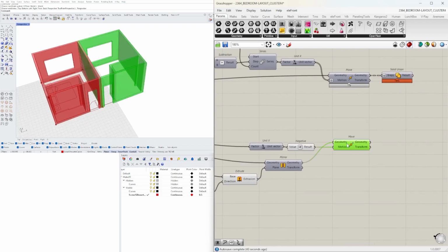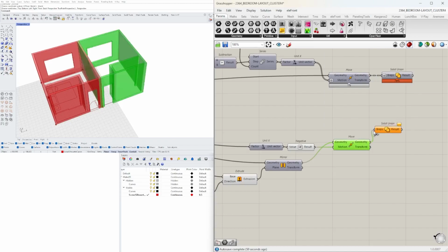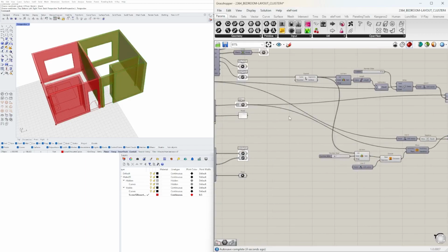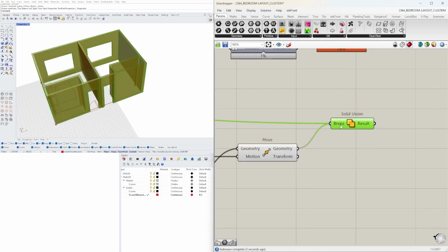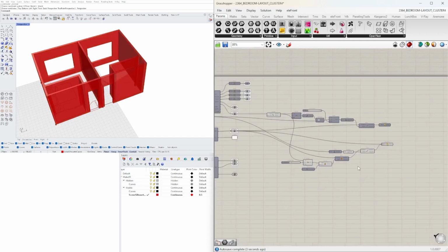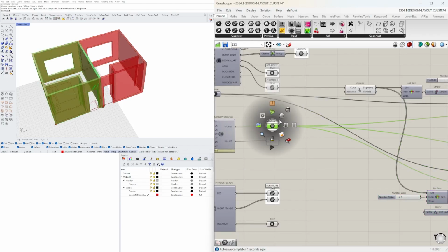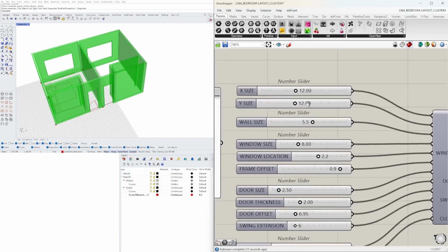So with that being said, we'll take this and we'll create a solid union between the mirrored and moved module and the original. And when you flatten the input, we'll have one closed brep. And now we can disable this wall. And you can see that we still have all of the capabilities that we had before.